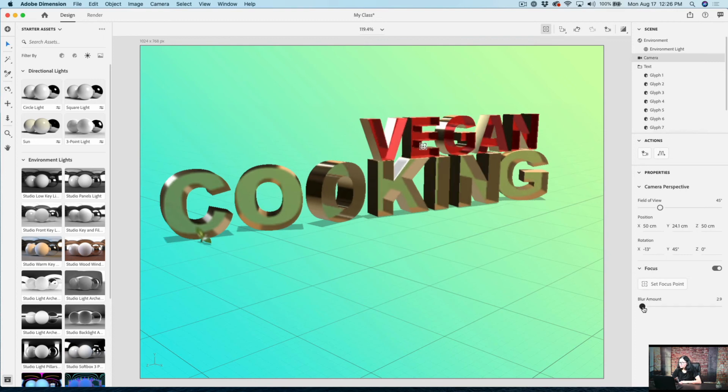I can specify a blur amount. If I would like to bring unfocused cooking, I will click on it, and just like this. So guys, it's up to you. Now I don't need the focus option, so I will disable it.